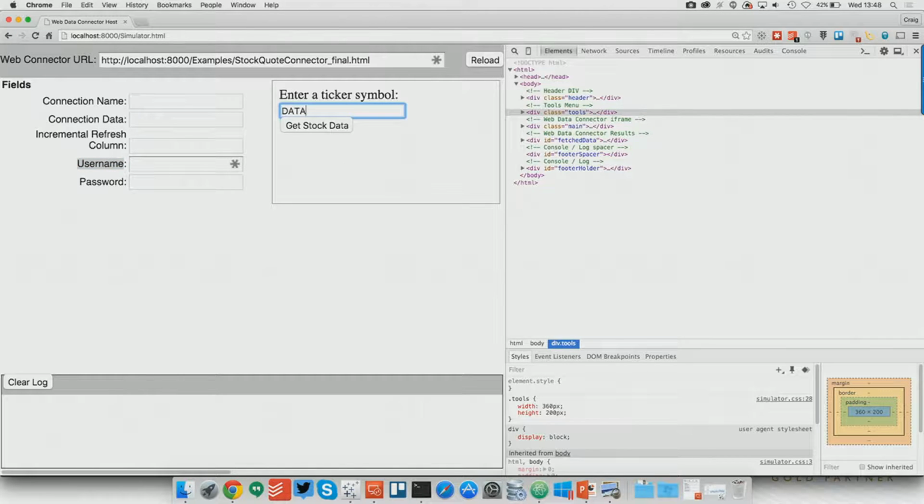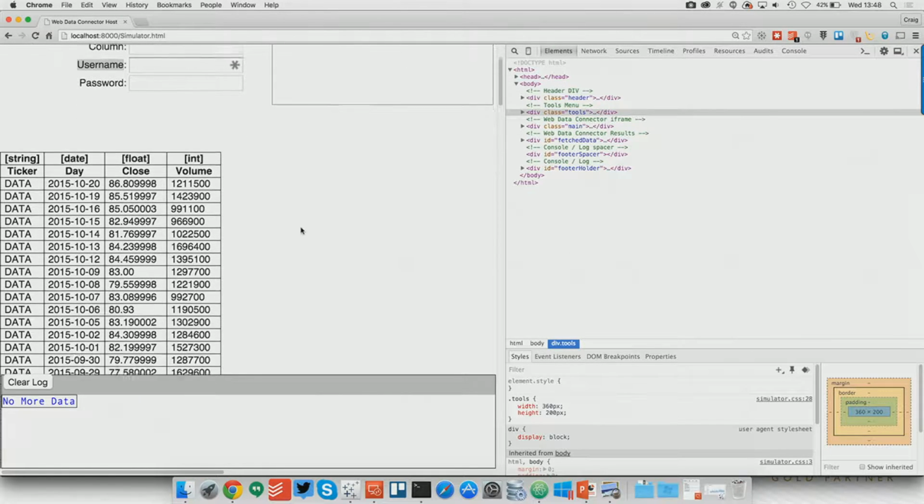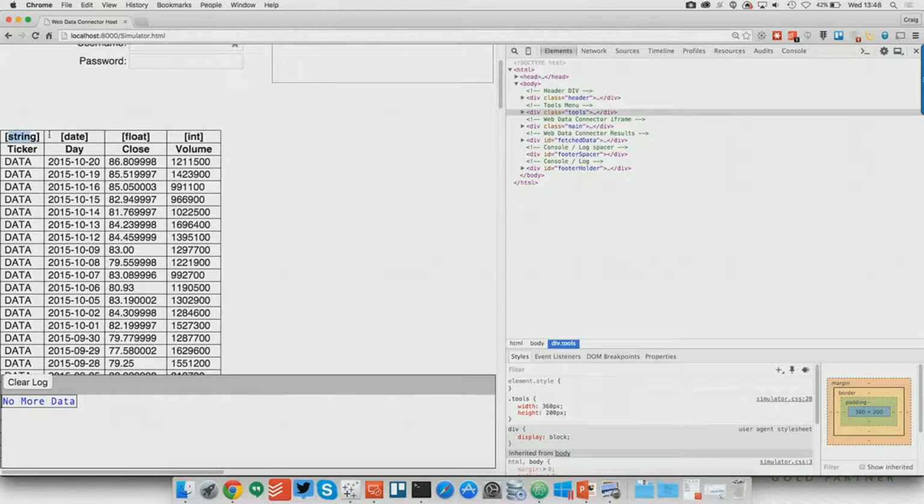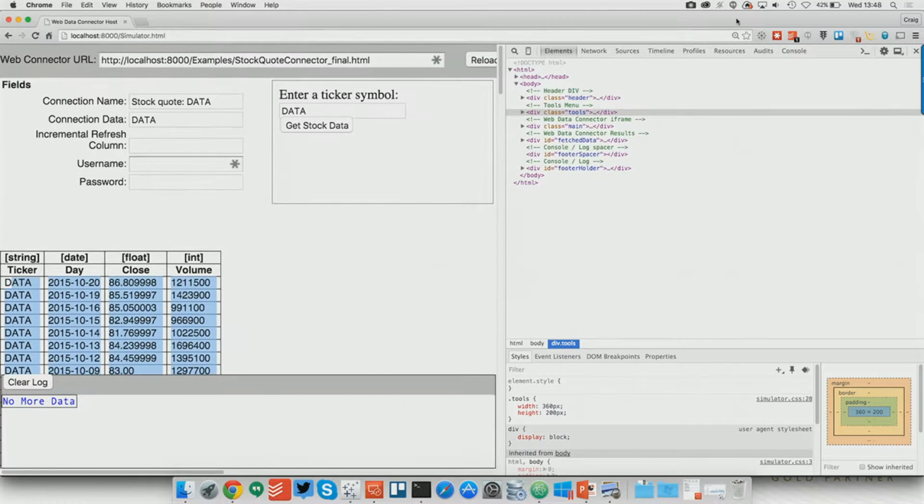So I'm going to type in Tableau's stock. Tell it to go get stock data, and we'll see at the bottom here it's built up the column names and the data types, and then the results that are returned. And so we can use this to try and make sure everything works and to test the connector. But really you want to know what's going on in the background. All right? Why did this connector work and what was it doing?